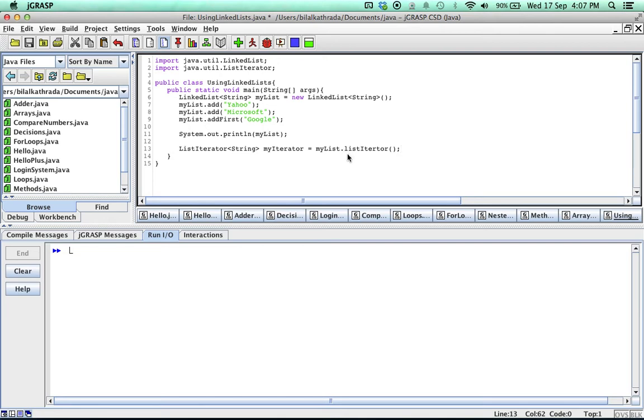Alright, now the list iterator you can see here is a lowercase l. It's a method call, and this one is the uppercase L. This is referring to the list iterator class, and this is referring to a method list iterator in the mylist class. Now I can see there is a spelling error there. We need to be careful about spelling errors because those just unnecessarily cause compile errors.